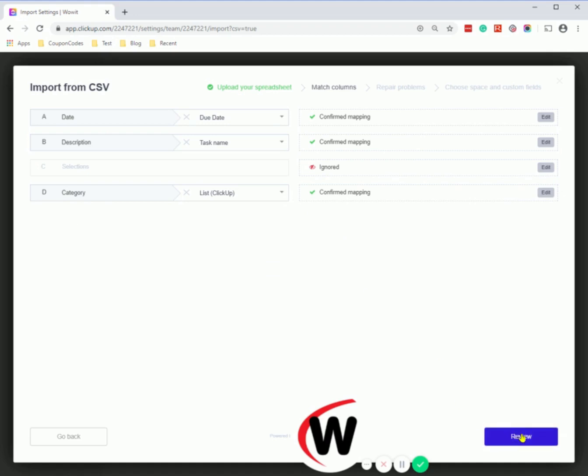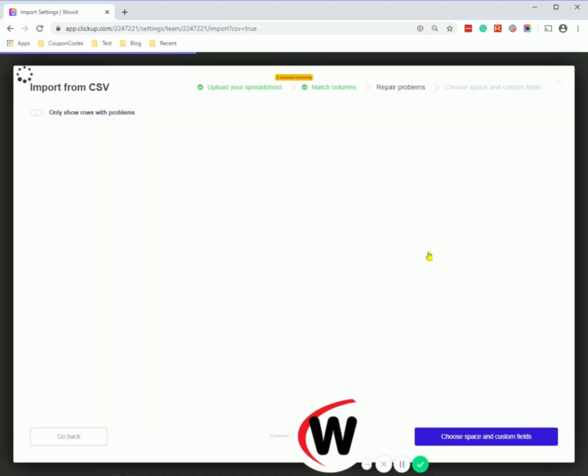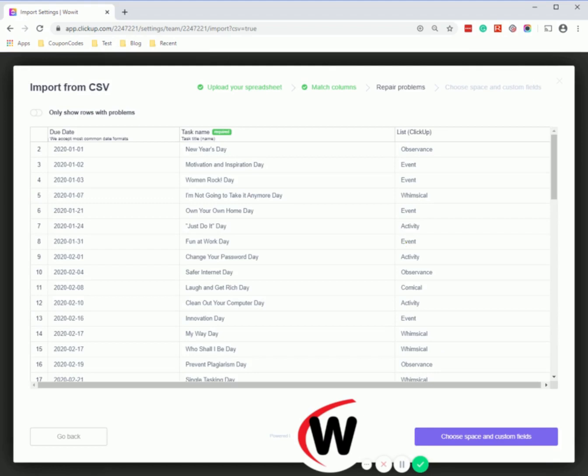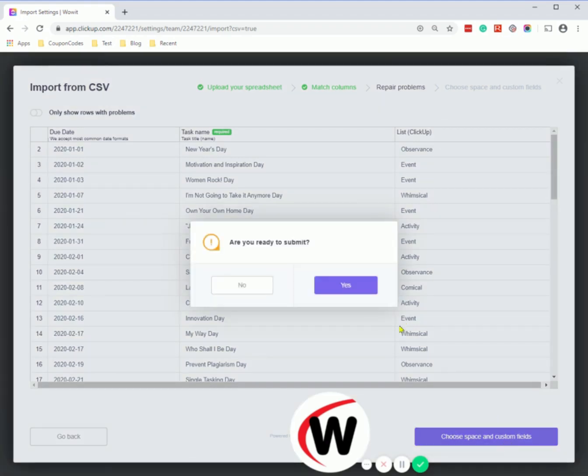and click Review. So this is how the information is going to be imported. Our dates on the left, our celebration days, the names of those days, and category from our file will be used to generate lists in ClickUp. Now we click on the bottom, choose space and custom fields. Are you ready to submit? Yes.